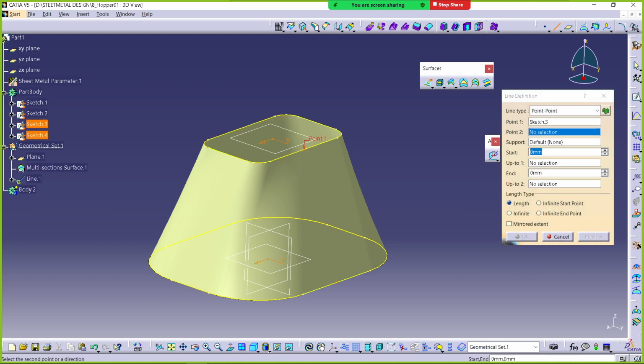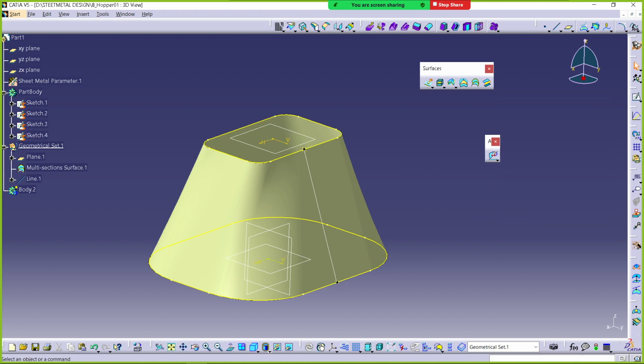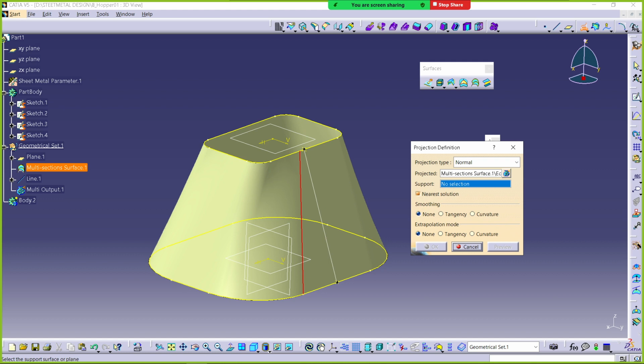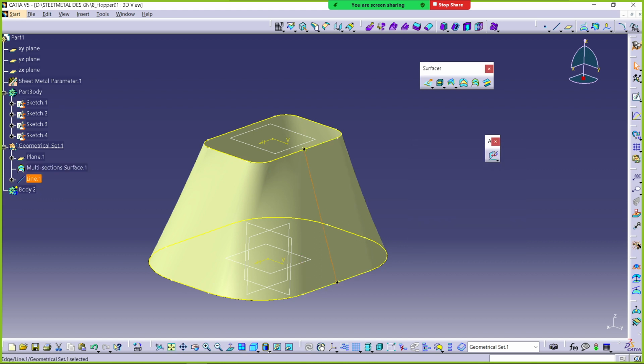I'm just creating one line for the opening line, and project the line on this surface. Okay, it's not required actually.